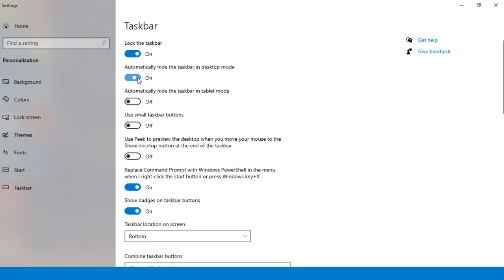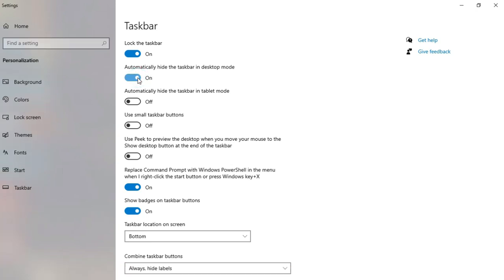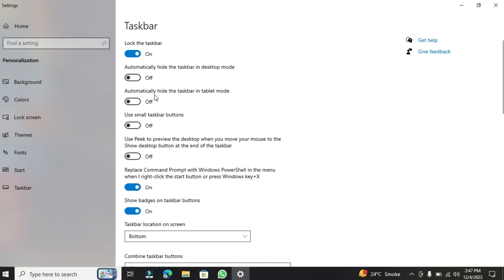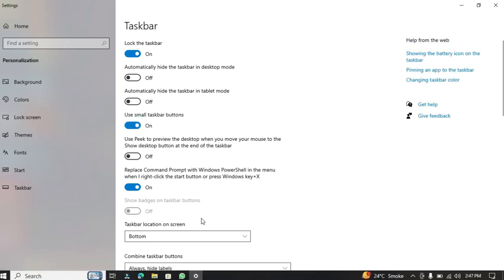But that's not all. If you prefer to keep the taskbar visible but want to save some space, you can opt for a smaller taskbar size. Just select the Use Small Taskbar Buttons option, and you'll see a more compact version, providing you with a bit of extra room on your display.